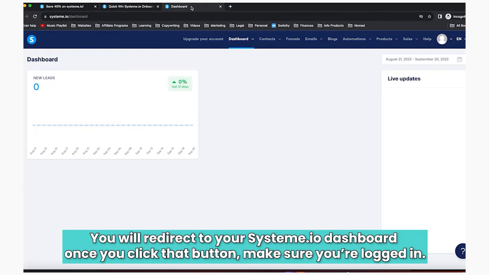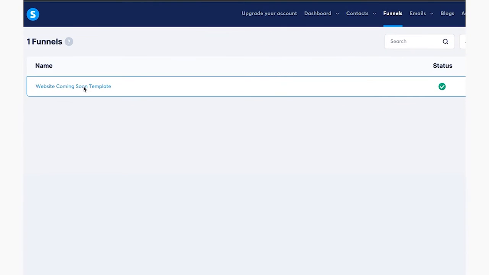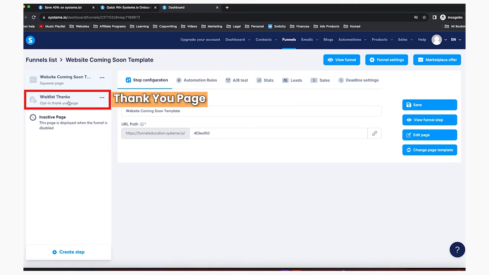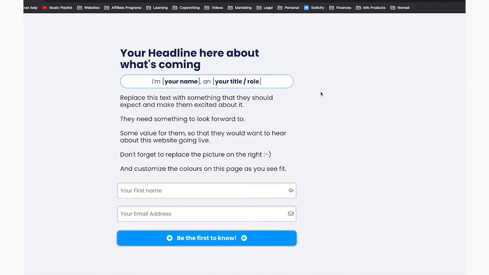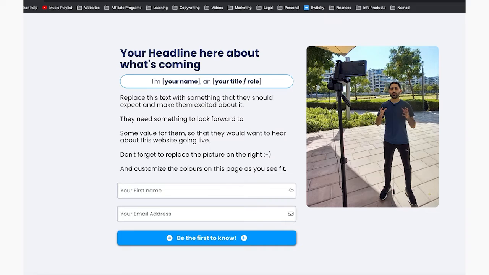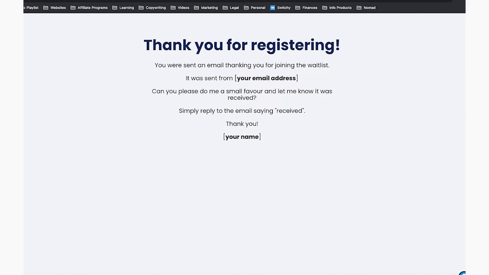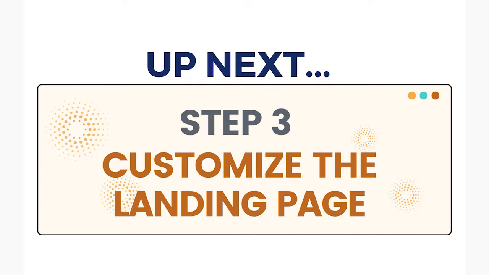And then this tab is going to open, which is your Systeme.io account. Make sure you're logged in. When you go to funnels, you're now going to see the website coming soon template right here. You're going to click inside, and here is your landing page and your thank you page. So if I was to click on view funnel step, you're going to see the template that I showed you a second ago. And you're going to see the waitlist thank you page here as well. And both pages are now going to be in your account, and we can progress to the next step, which is customizing those pages.